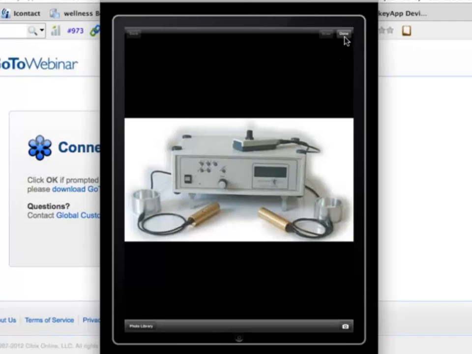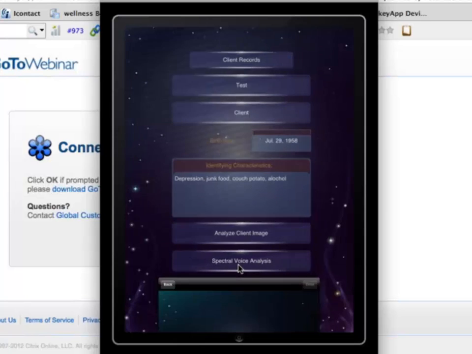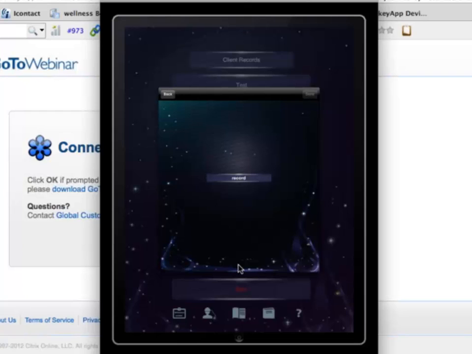Okay. And then you're going to click Done. And that will take you back to your client record screen. Okay? So now the next area is the spectral voice analysis. Every time you enter into working with someone, you have to do this process. You've got to go through these two anew, because you want fresh information.